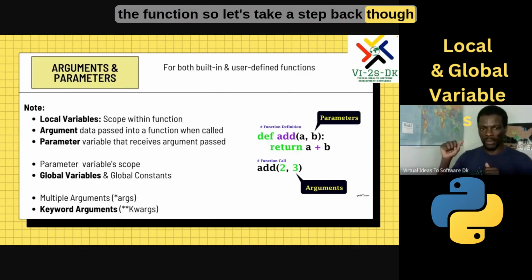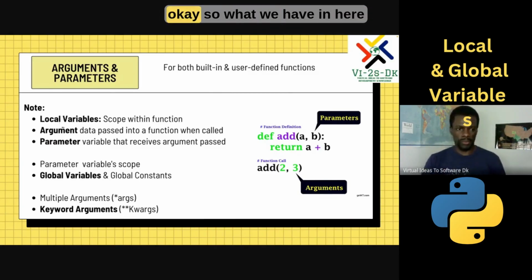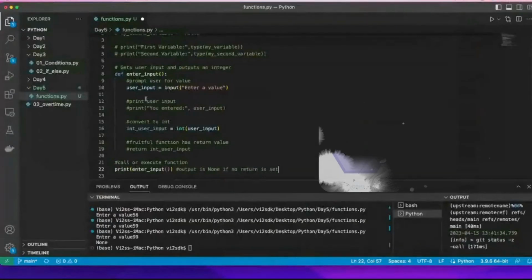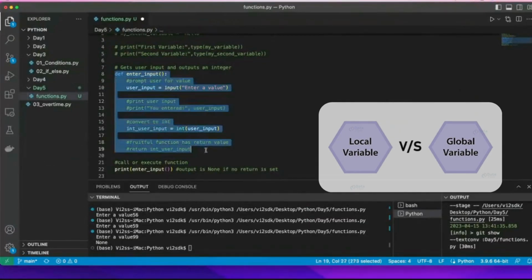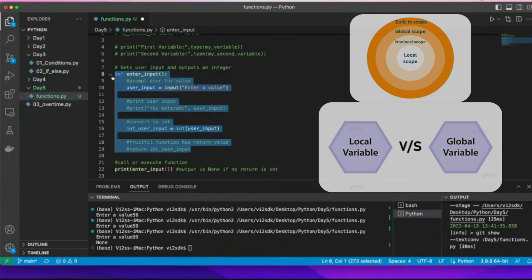So let's take a step back though and go back to our variables. The variables usually have a scope, okay? So what we have in here, the question that Fabian asked earlier, what happens to this user input? This user input is only alive within the scope of this function. After this function is done, the user input is wiped out. It is a local variable. The same way this integer user input, it's only valid within this function. That makes it a local variable.